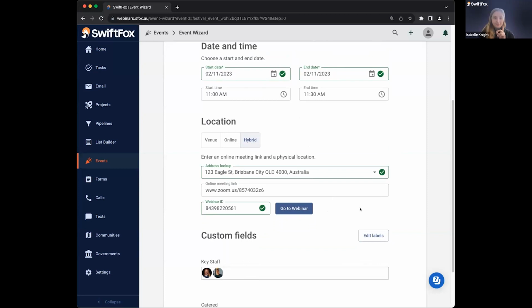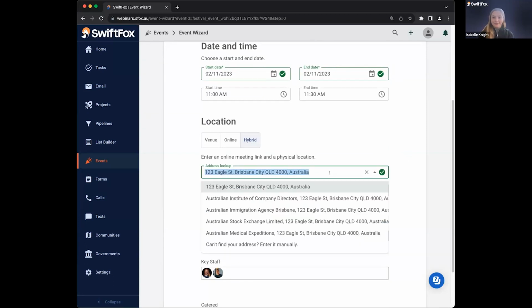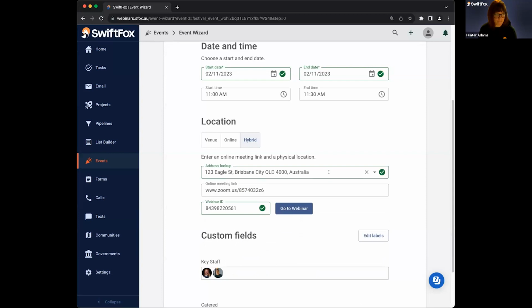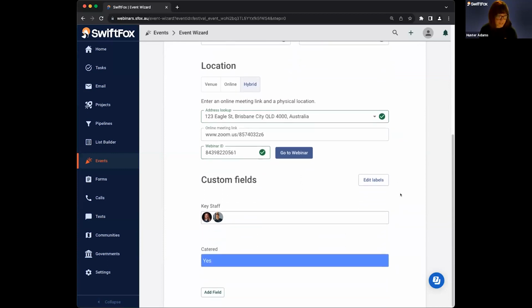Okay, great. And if I wanted to create a real life in-person event, how do I do that one? You just use the address lookup. And if I can't find something for some unexpected reason? Yeah, if you can't find your address, there's an option here to enter it manually. So you just click that. And then you can fill out this form, and that will be used as your event address. But for us, it's Eagle Street, Brisbane City. Okay, great. And from there, you can move on to your custom fields.